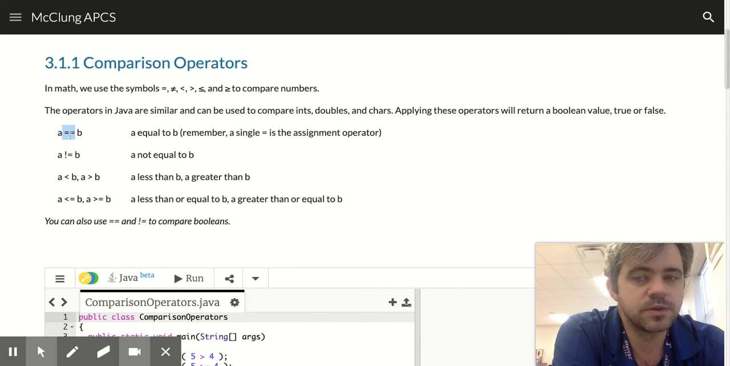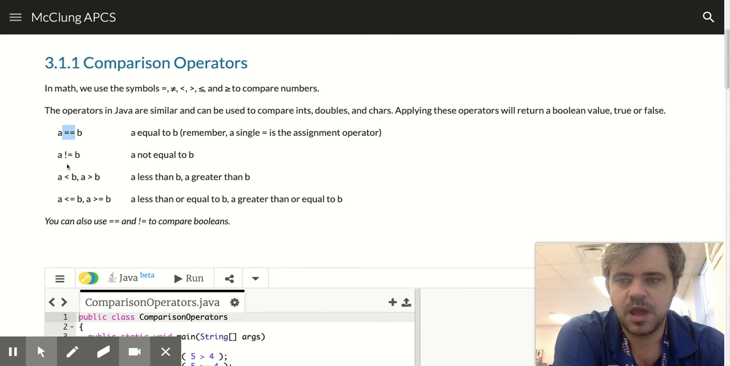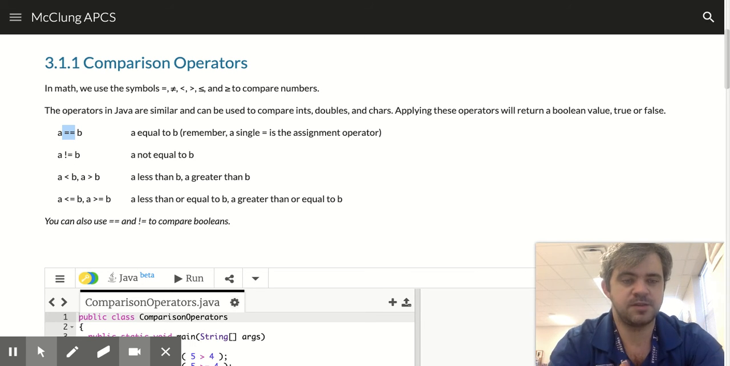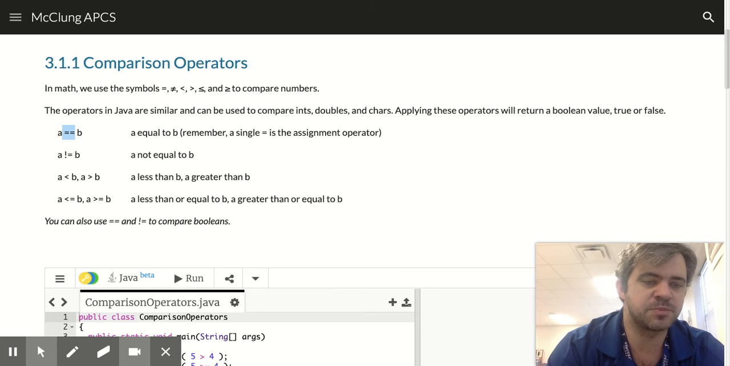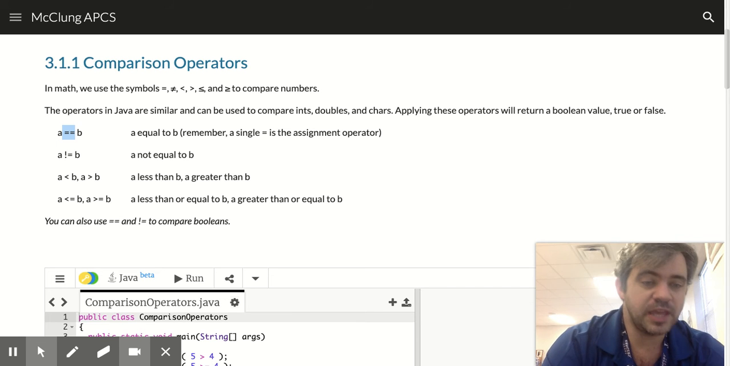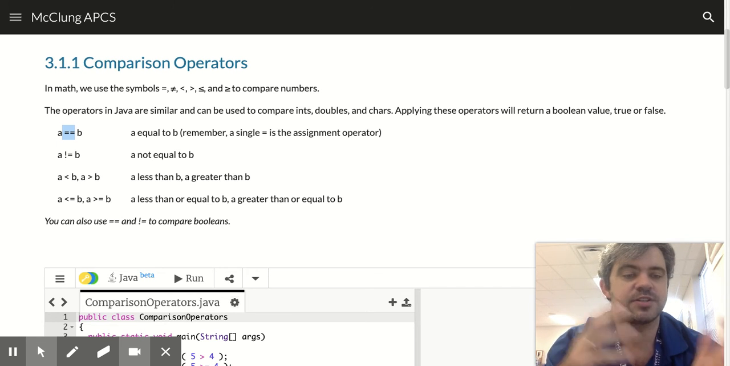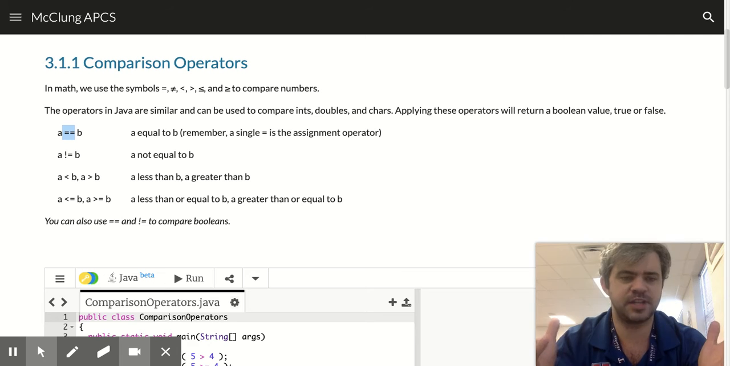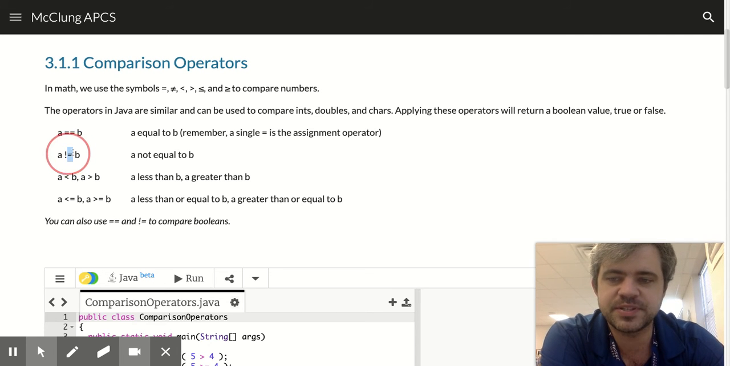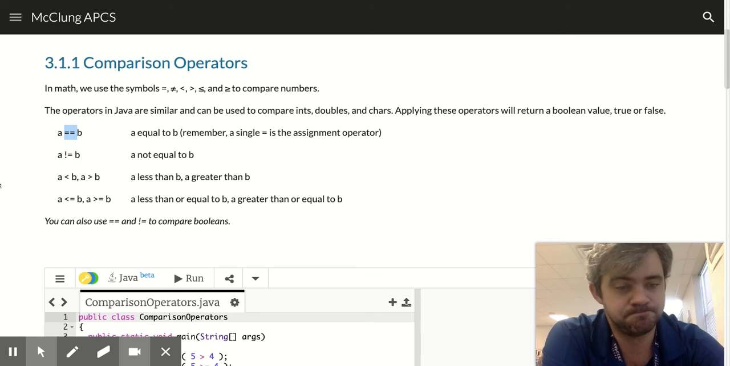So equals equals is asking, is it equal? The exclamation point basically stands for not in Java. So anytime you see an exclamation point, which we'll get into even further later, it means not. So exclamation point equals means it's not equal to. We're asking, is it not equal to? So it's always going to return the opposite value than if you asked, is it equals equals? Okay?